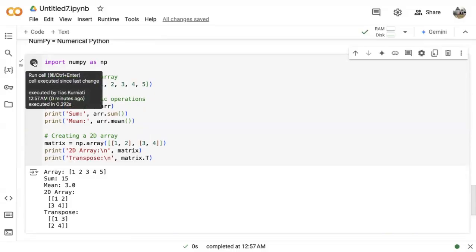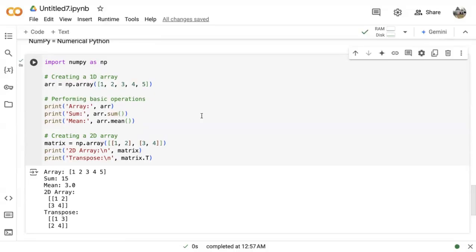The NumPy is especially useful for mathematical computations, linear algebra, and working with large data sets. Its speed and efficiency come from its implementation in the C language, which makes it a cornerstone for data science and machine learning.